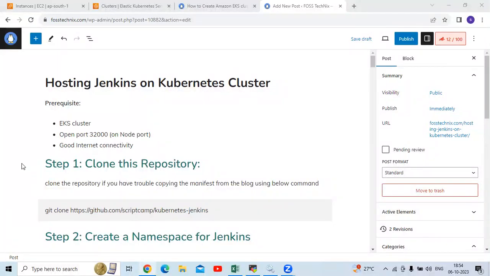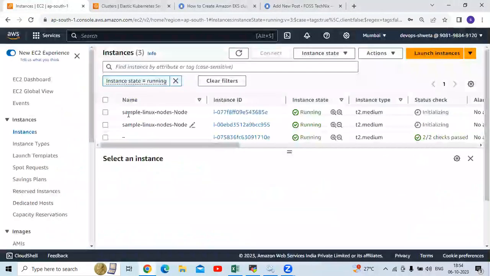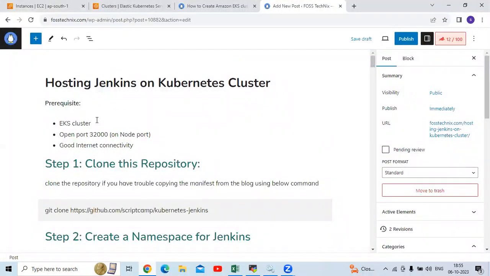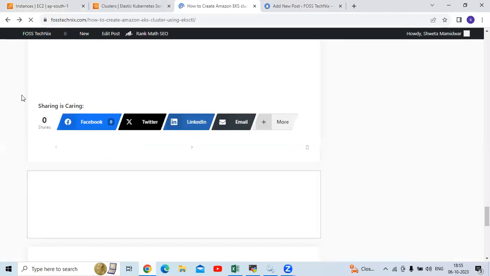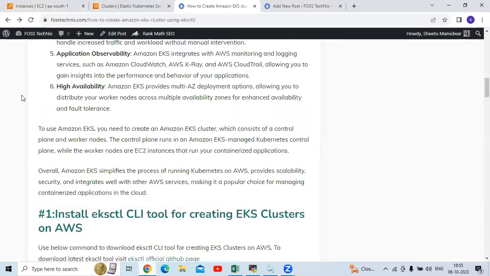As you can see here, I have already created my EKS cluster, and you can see my nodes: first a sample Linux node, then a second sample Linux node. If you don't know how to create an EKS cluster, you can go to my article, how to create an Amazon EKS cluster using eksctl. You can follow this article, then you will create the EKS cluster successfully.